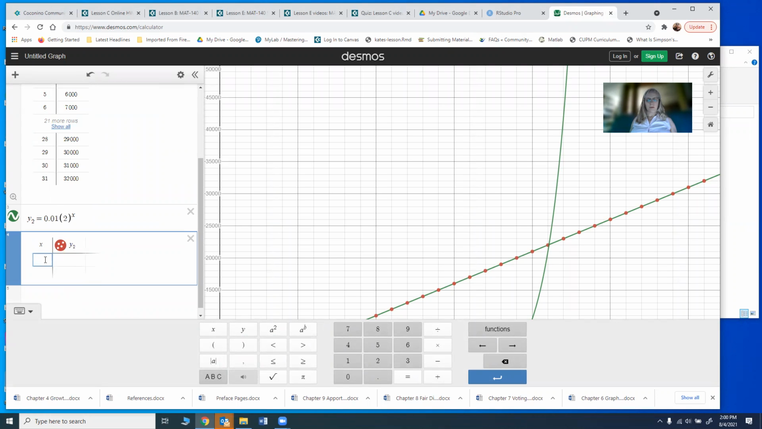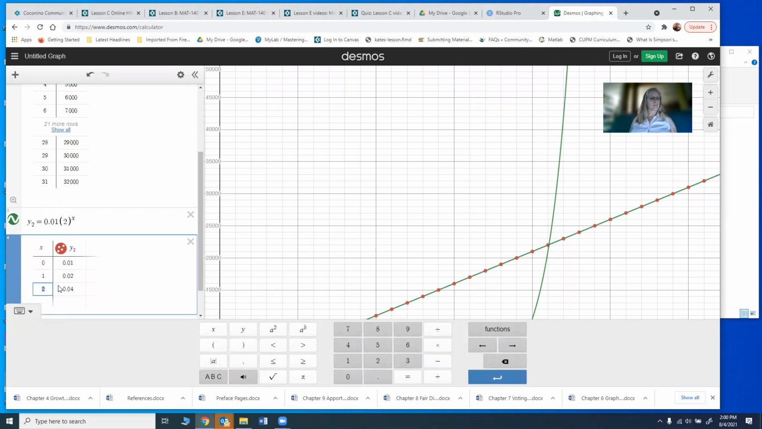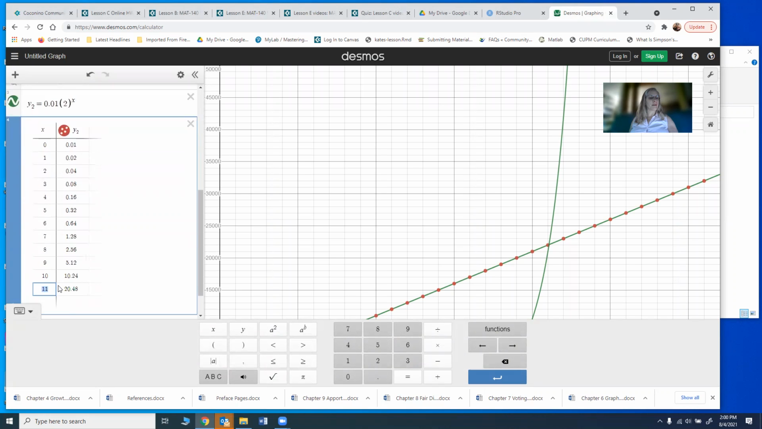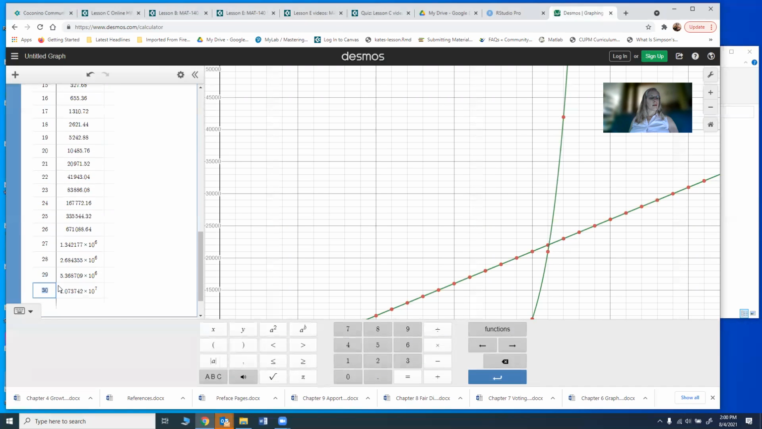And now you can type in 0, and notice you get your 1. And then we can keep doing that. We can do another one. 2, 3, and notice it's going to do them all for you. You don't have to keep typing the x value. You can just hit enter each time, and you're going to see where those are going to head up to. And so 31 days, you're going to have that much money in your account.